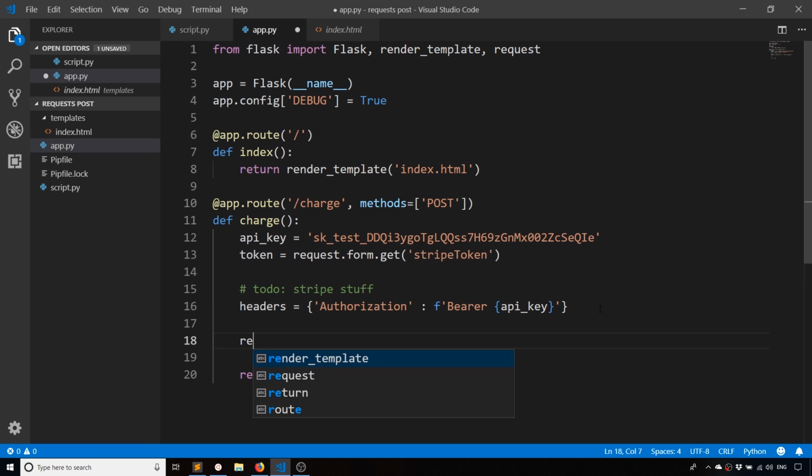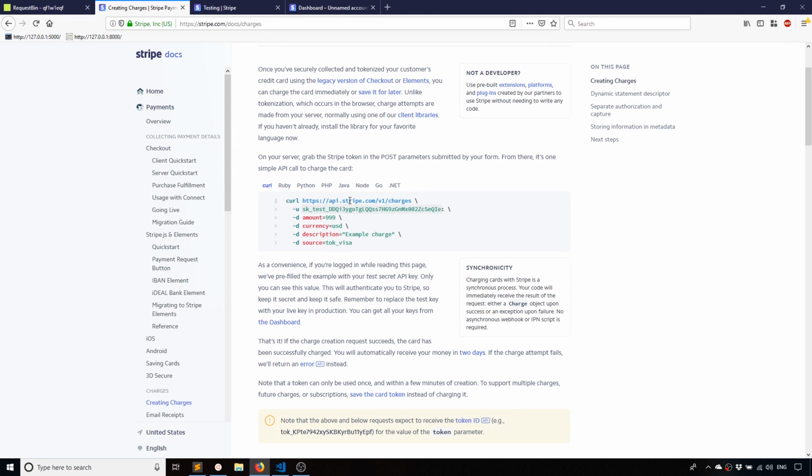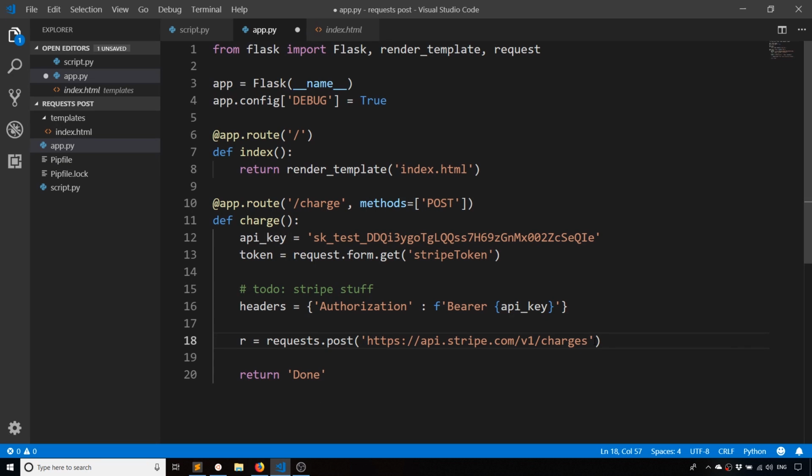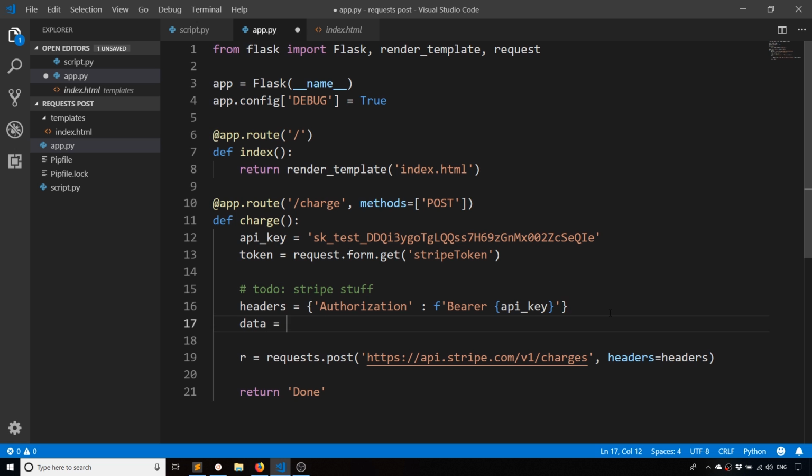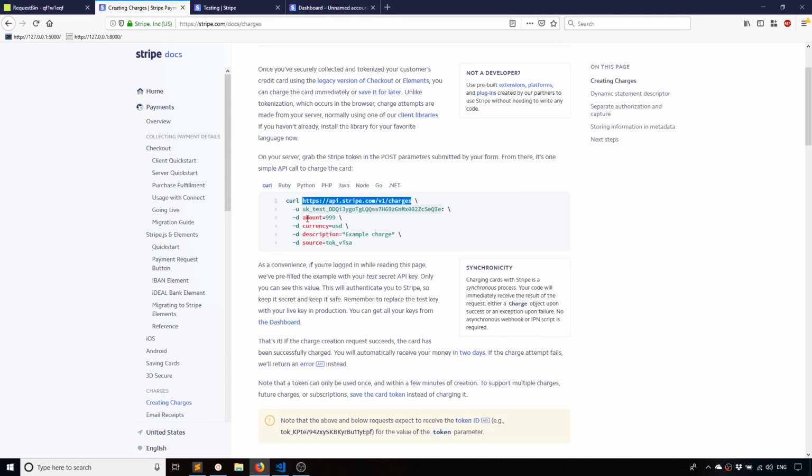So let me start by constructing that request. r equals requests.post, and then I'm going to pass in the URL. The URL is here. And then I'll pass in the headers, so headers equals headers. This is just like what I talked about in the previous video. Now I need to handle the data. I'll create a dictionary for data, and the dictionary is going to have the information that is here: the amount, the currency, the description, and the source.